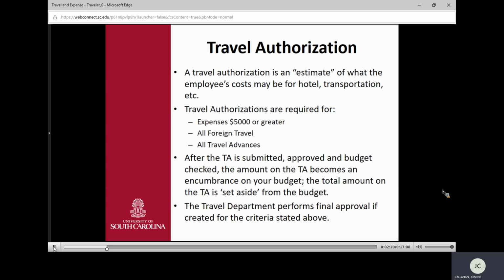After a TA is submitted, approved, and budget checked, the amount on the travel authorization becomes encumbered on your budget. Basically, the full amount is set aside from the budget. Of course, the travel department will perform all final approvals on these.